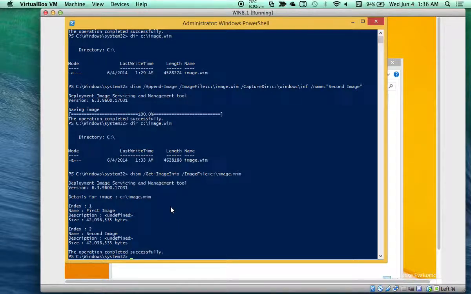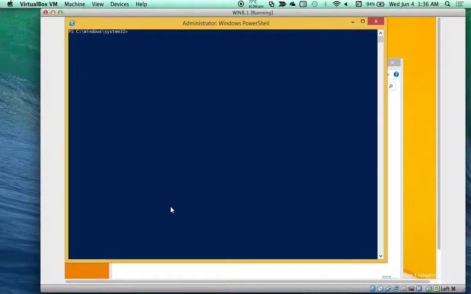Okay, I want to show you how to modify an image offline. The first thing I'm going to do is type CLS. Then I'm going to make a directory called mount, meaning I'm going to mount my image to drive C. So I'm going to type mkdir, because that's the command to make a directory, on C drive called mount. I'll press enter. Now that folder has been created in drive C.